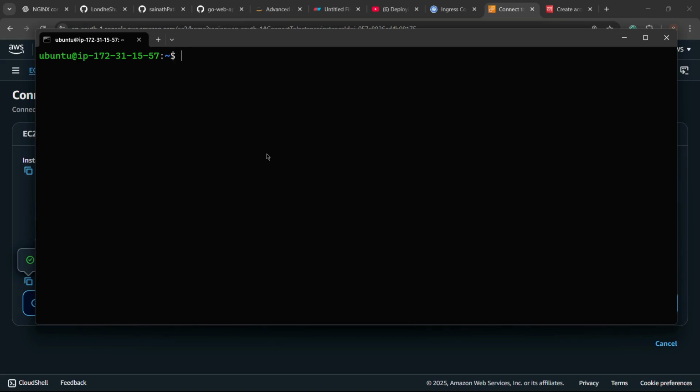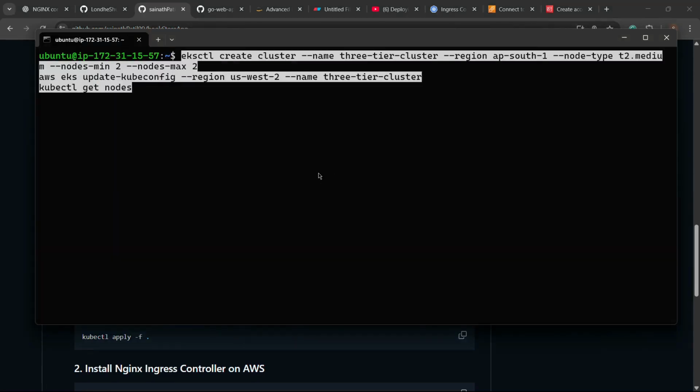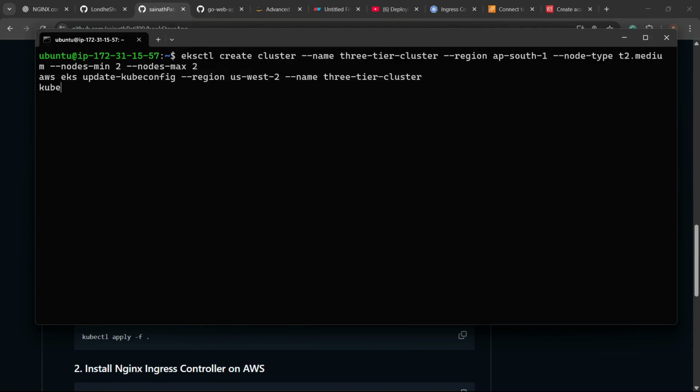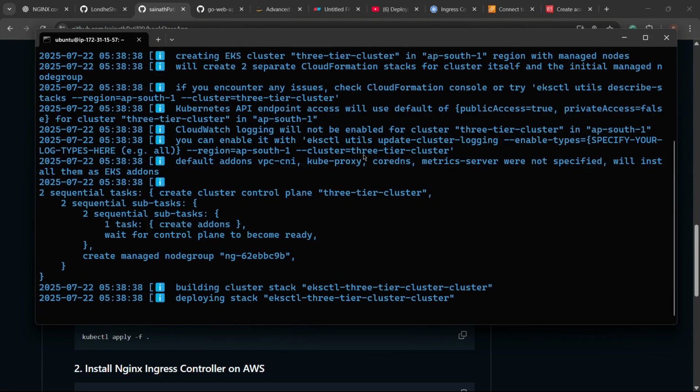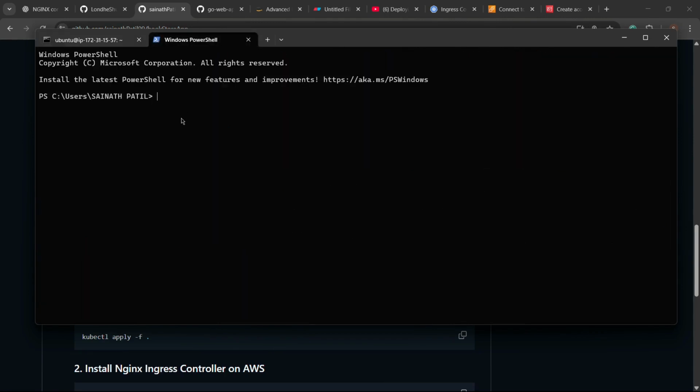So once you have installed all the tools, we'll launch our cluster. Paste the command from the README and change the region according to your region. And we'll run this command. Again, it will take nearly 20 to 25 minutes to launch your cluster. By the time your cluster gets created, open another tab, SSH into your instance, and pull the code from GitHub.